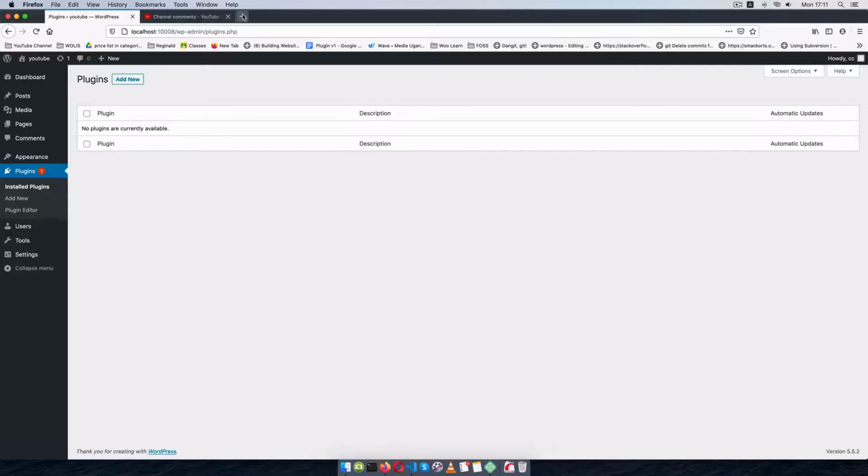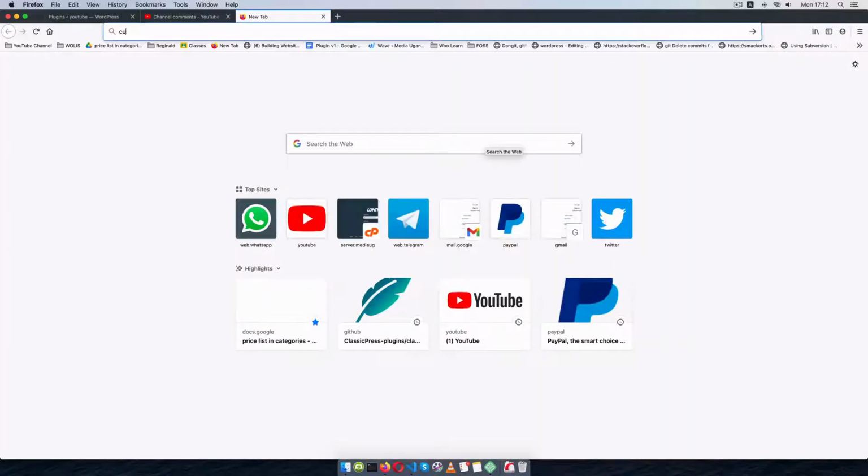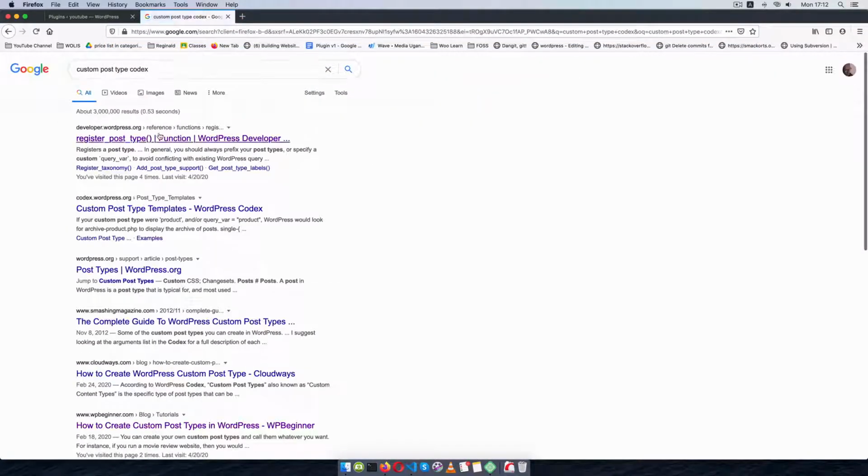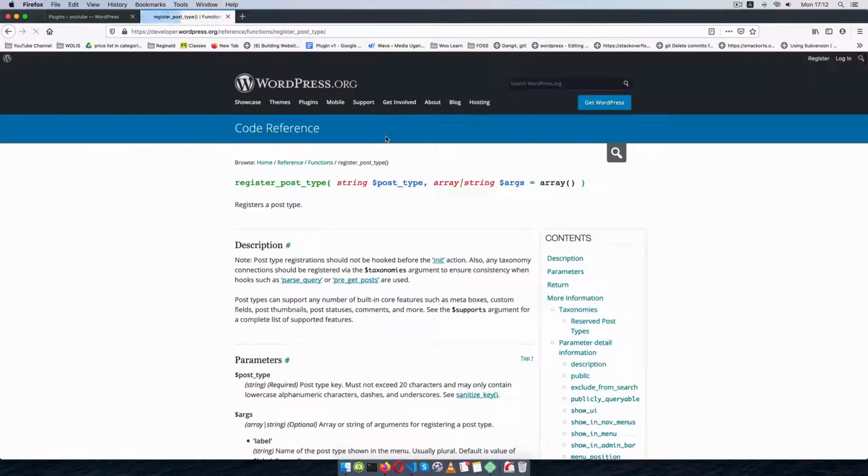I'll just come here and Google this, so I'll say custom post type WordPress codex, and you'll see we have this function, register_post_type, that we have to use. Let me pick the sample code, and we have this WordPress function called register_post_type, where we pass in the post type and a couple of array items.